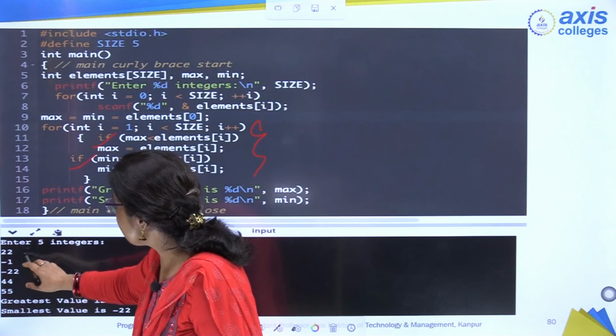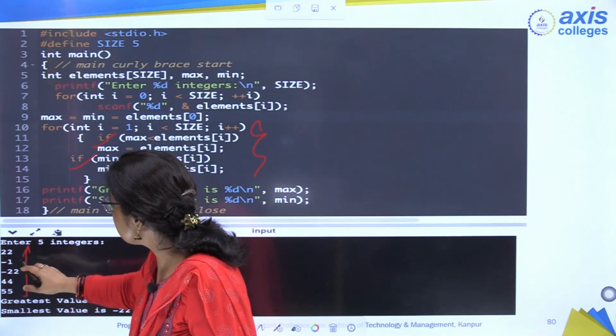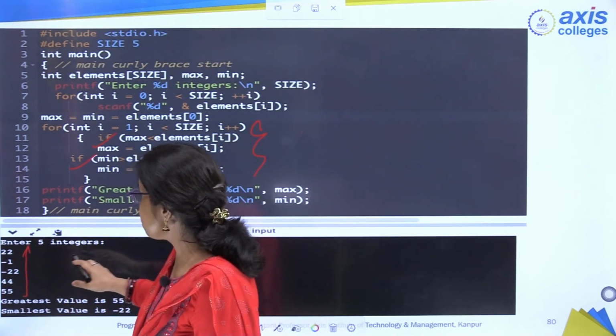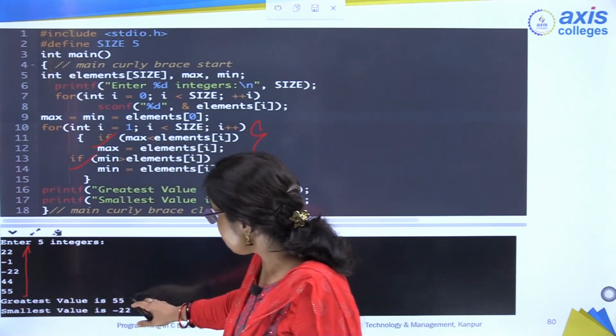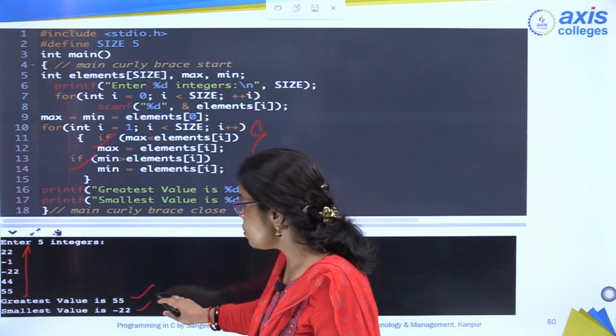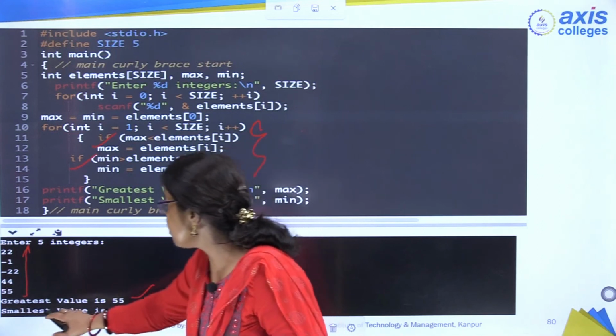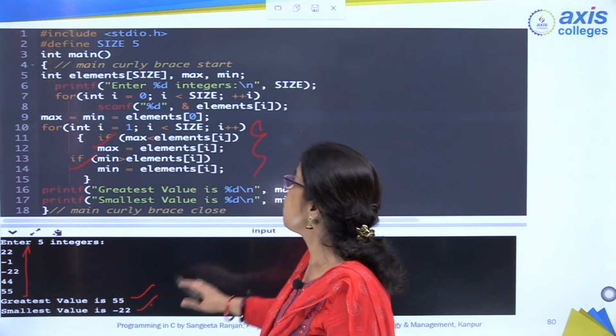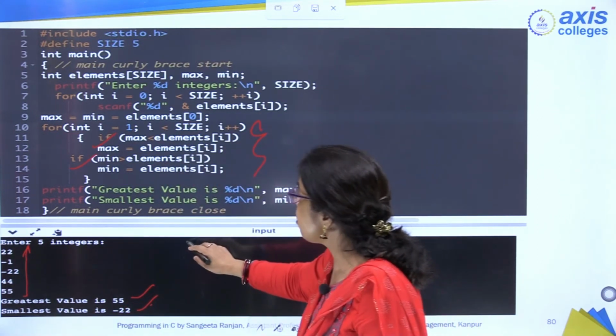Here is the output of the program. First of all we have to enter the numbers, the 5 integers given by the user, and here are 55 and minus 22. The greatest value is 55 and the smallest value is minus 22. After execution of this program, here is the output.